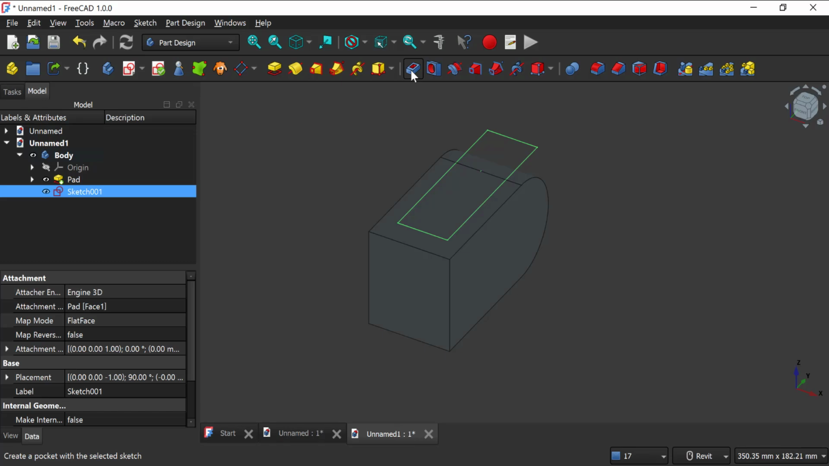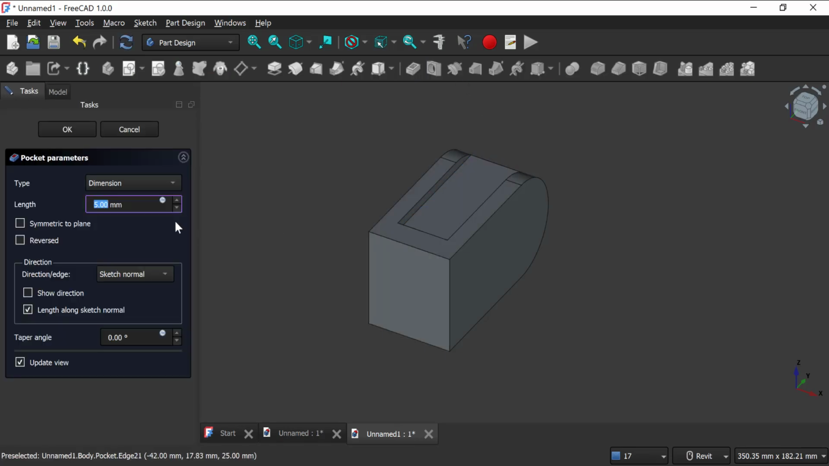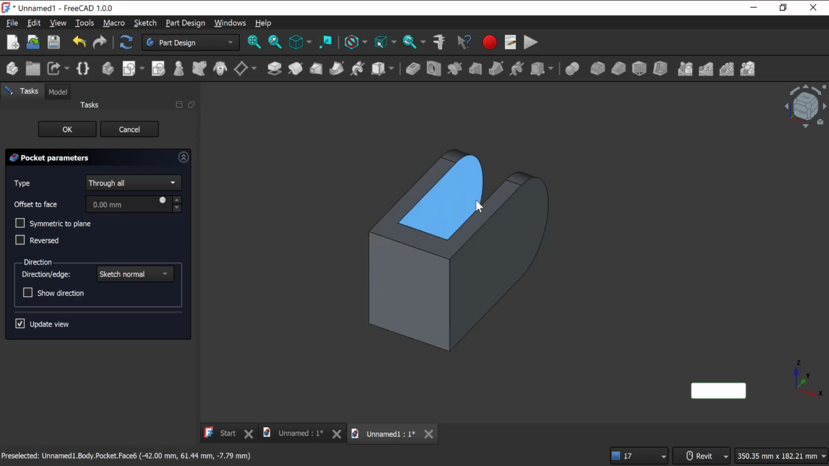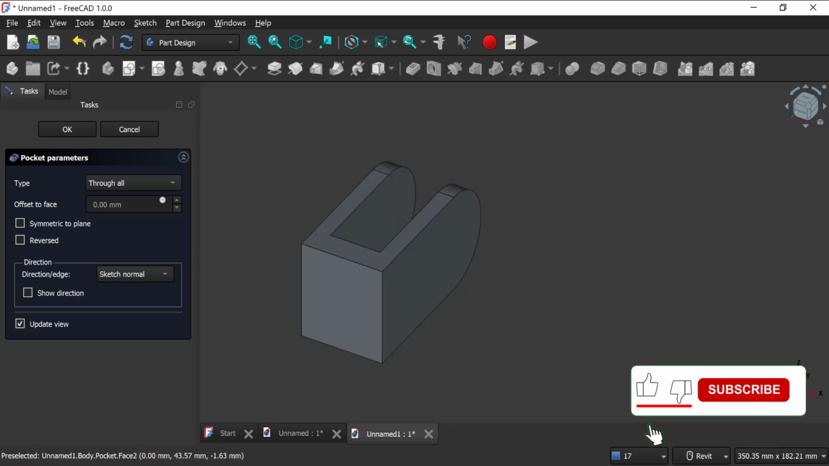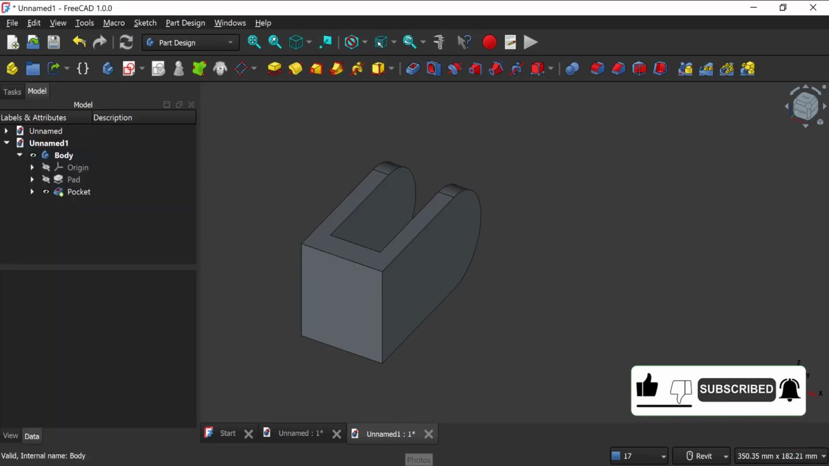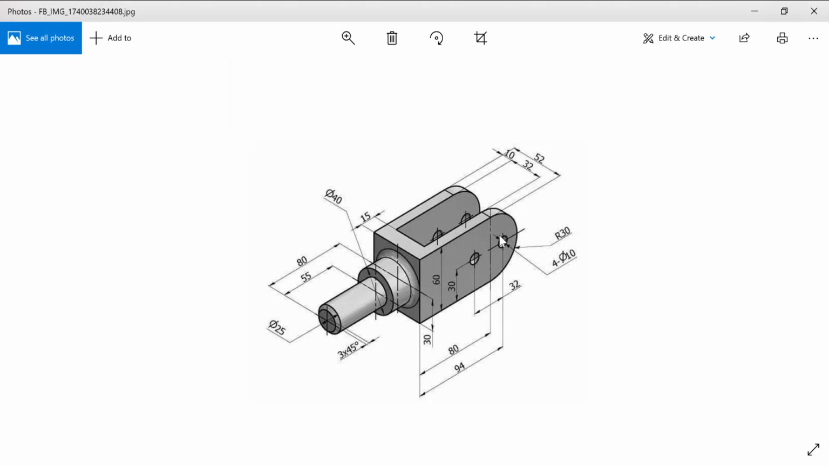So click pocket, and then all through. So it has already been cut. You can see it here. So close it. Okay.